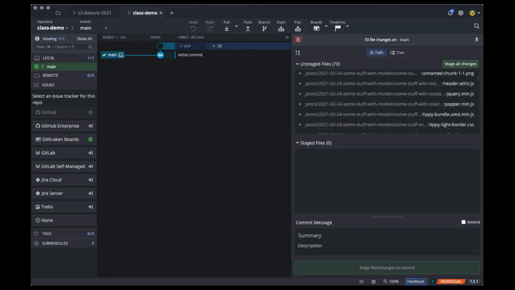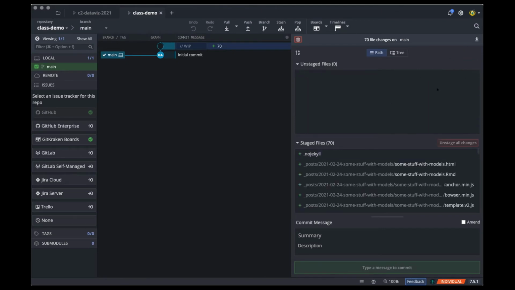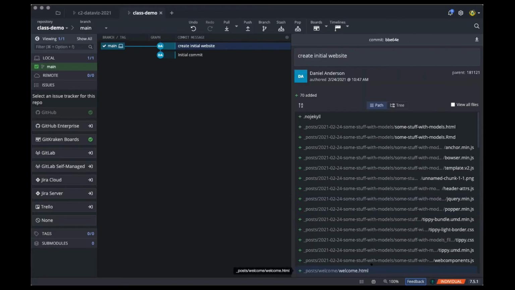So for now, I'm just gonna say, okay, stage all changes. We're gonna have our summary say, create initial website, okay? Create our initial website. That's it, we're good there. Now we need to connect it to the remote, okay? We don't have a remote at this point.